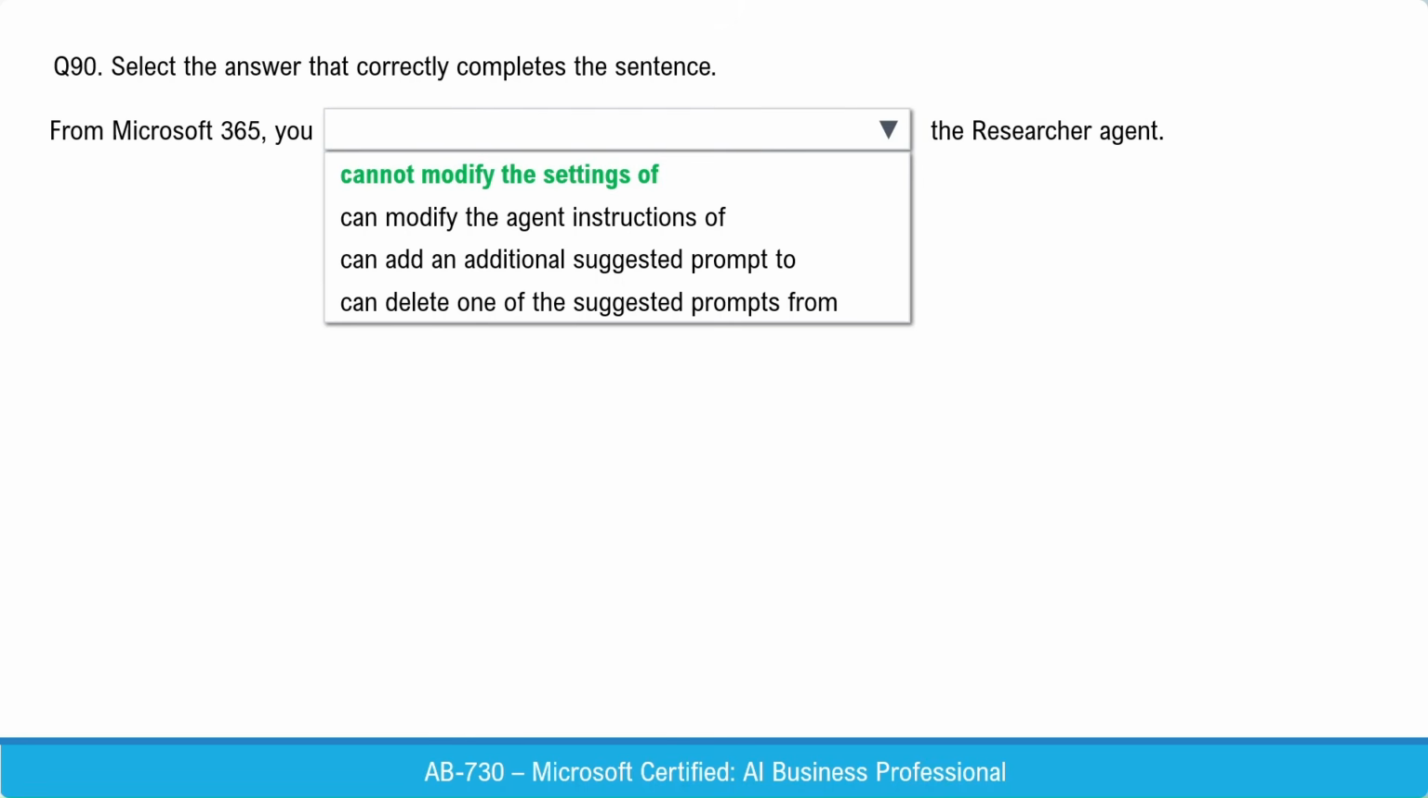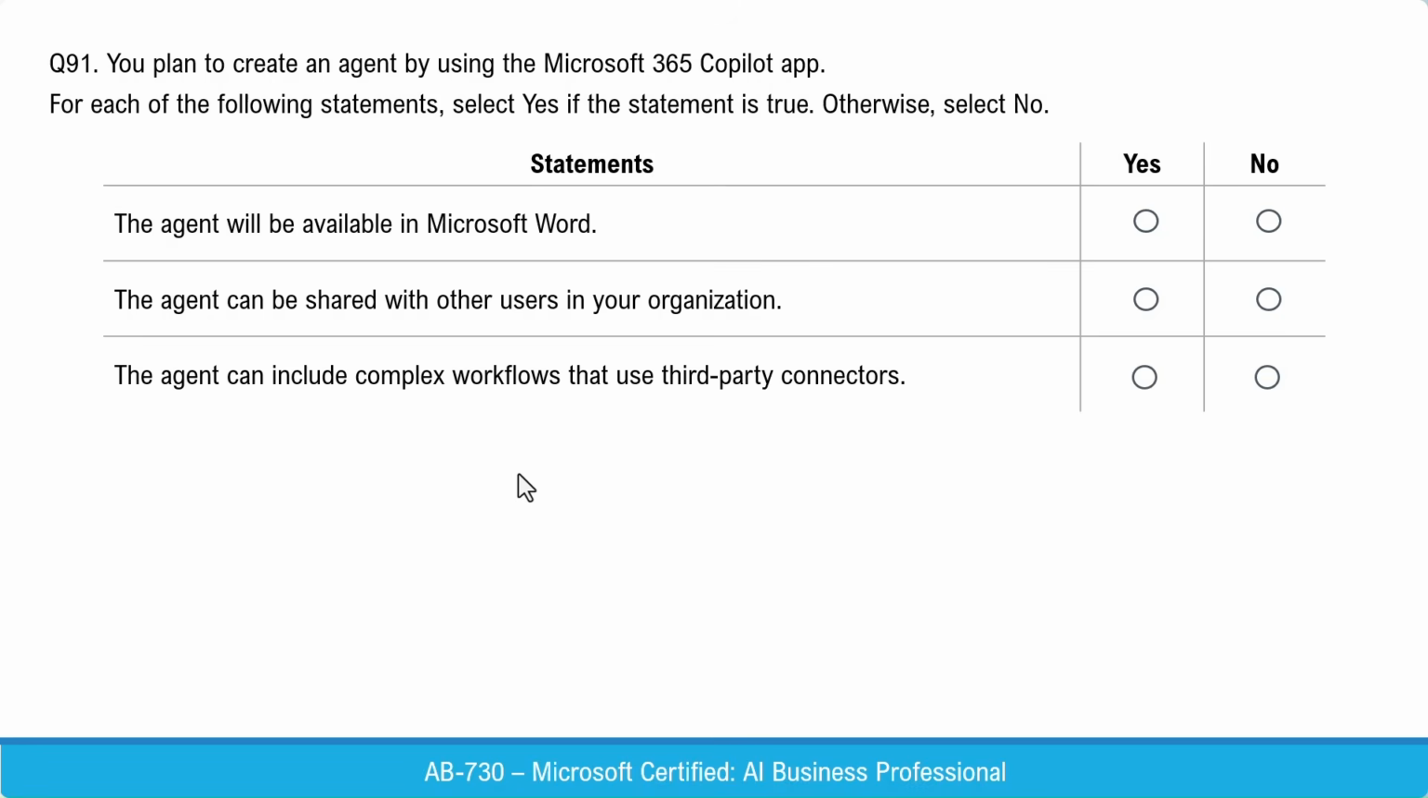Now let's look at the other options. First one, you cannot modify the agent instructions because those are predefined. You cannot add new suggested prompts because those are also managed by Microsoft, and you cannot delete existing suggested prompts either. So overall, you have limited control over built-in agents like Researcher. That's why the correct answer is cannot modify the settings.